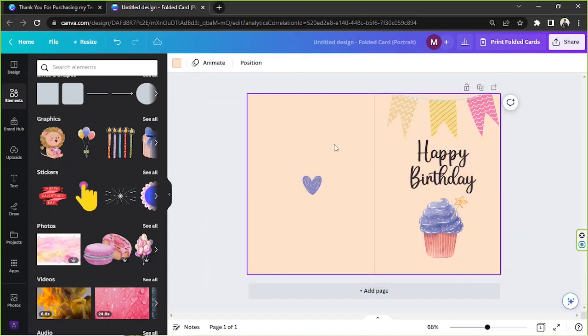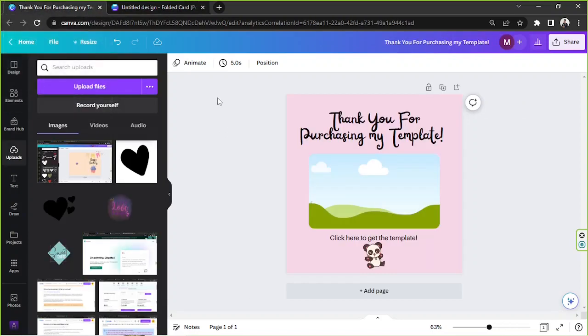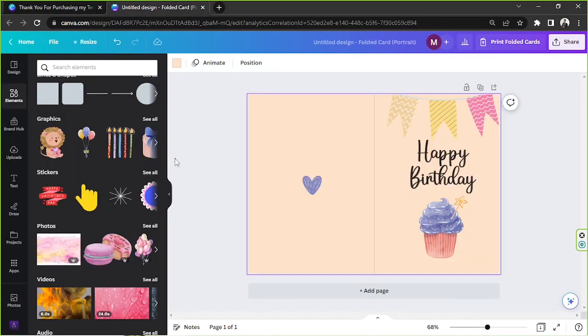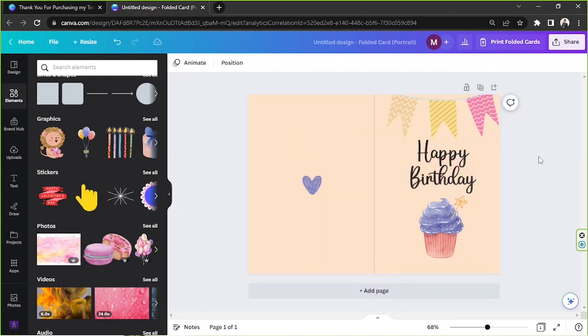So say, for example, this is your template. Before that, you're actually going to need to create another design, which is sort of like a thank you card and is actually the product itself, where you can put the template link you want to sell. It'll make sense in a while. So for example, this is your template that you want to sell.